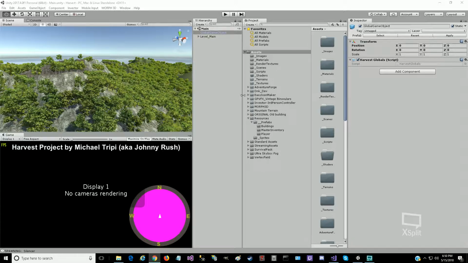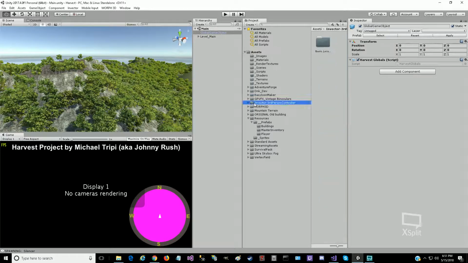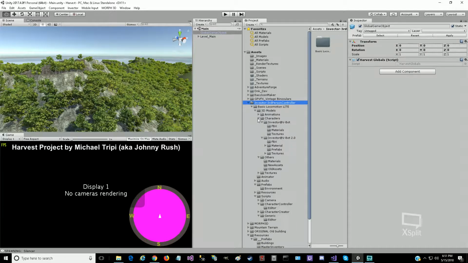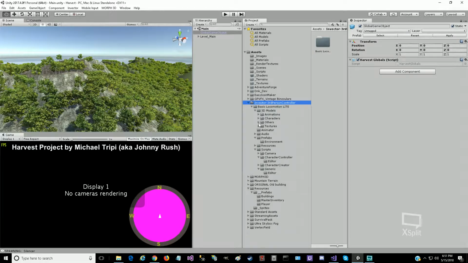So anyways, the Invector, they have what they call a LITE version. It's a basic locomotion third-person controller with a default avatar that they have. Let me click on it here. Let's see, where is it? Invector, here it is, third person. Now let me shrink down some of this. I was actually looking for something in there.